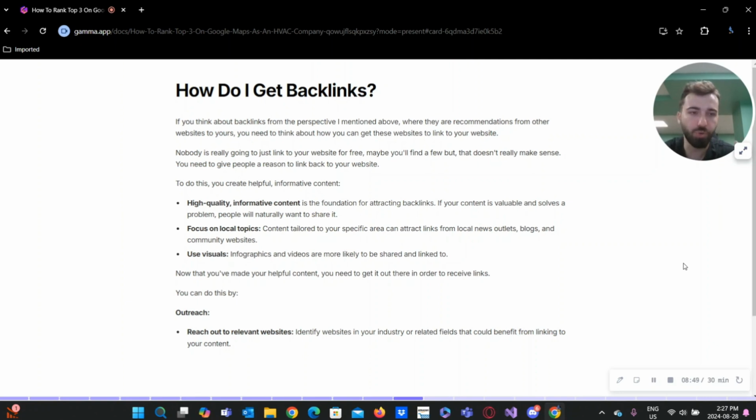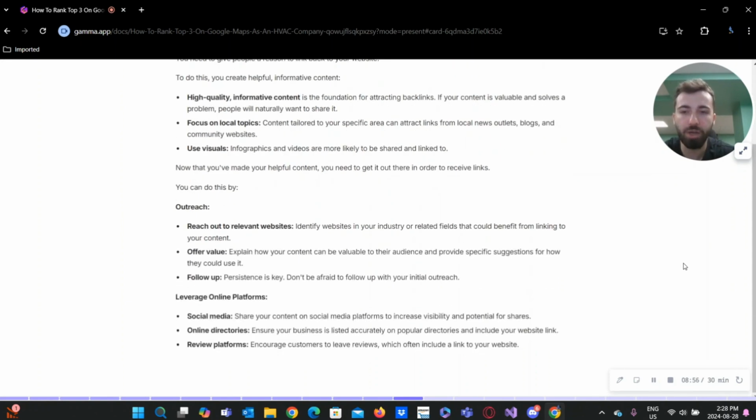So now that you've created your helpful content, you need to get that content out there in order to receive links. And you can do this by outreach, which would be manually reaching out to relevant websites and asking them if they would like to post some of your content in exchange for a link. And you can explain how your content is valuable to their audience and provide specific suggestions on how they could use it. And you also want to follow up with everyone who you're reaching out to because persistence is key.